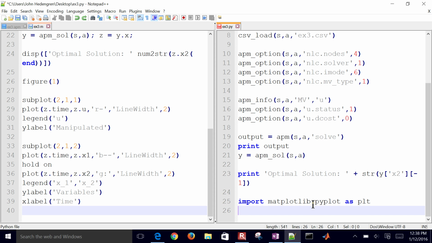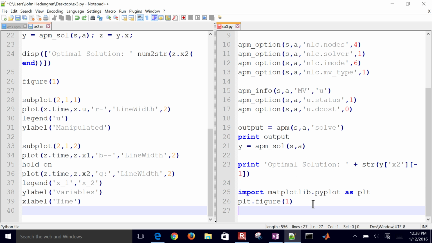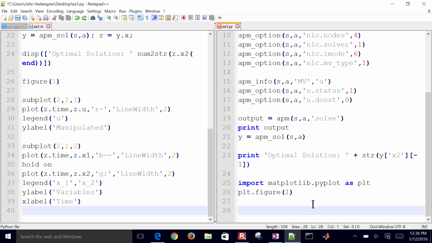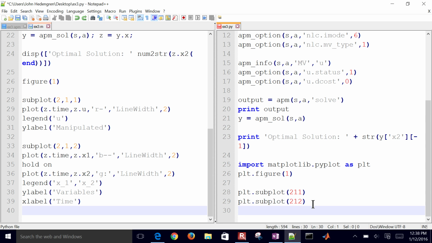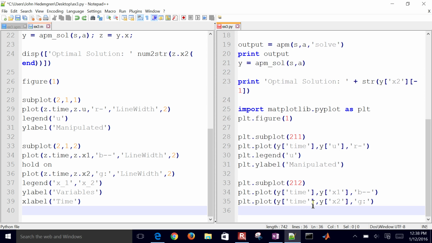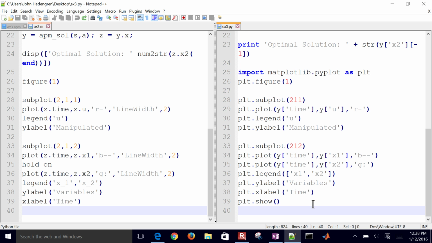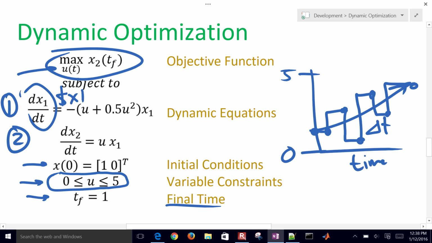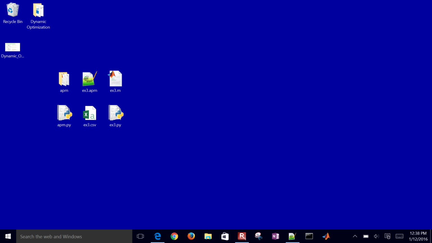I just need to import matplotlib.pyplot, and again, same thing. I'm going to create 2 subplots. First one, I'm going to put the value of u on it, and then the second one I'll put x1 and x2. Okay, the last thing I need to do is just show the plot. Okay, so that's it for the Python and the MATLAB. Let's go ahead and open it up now and run it.